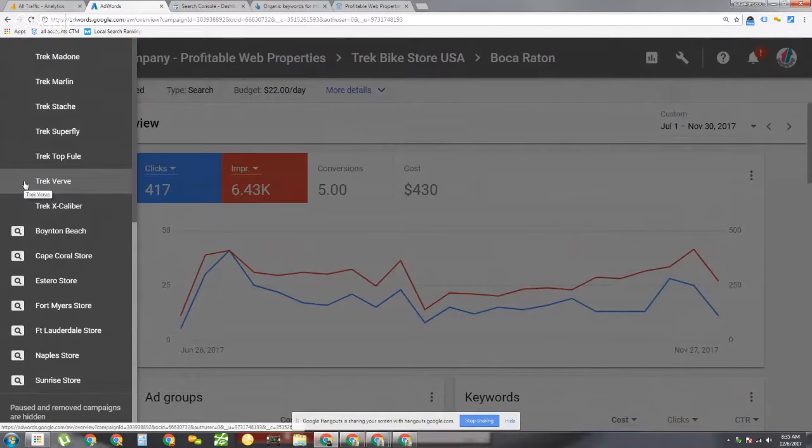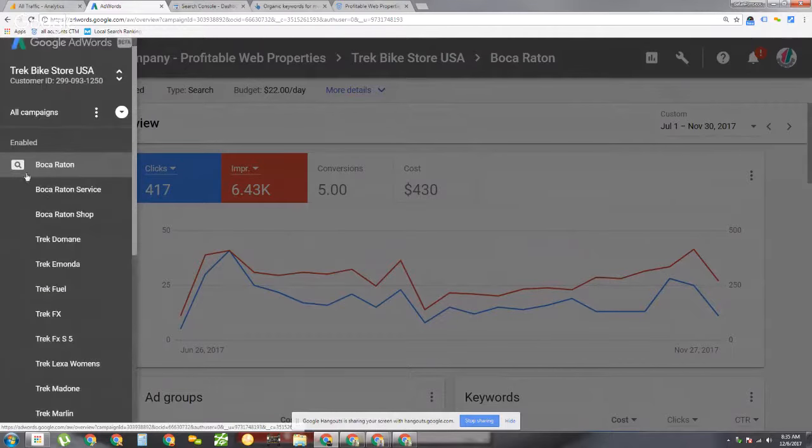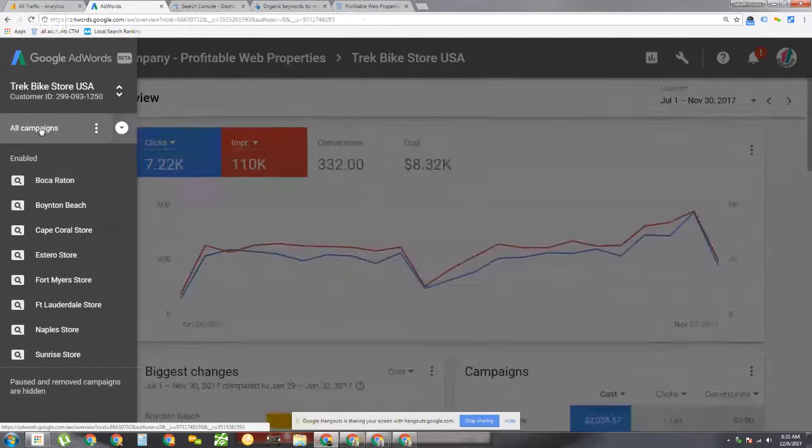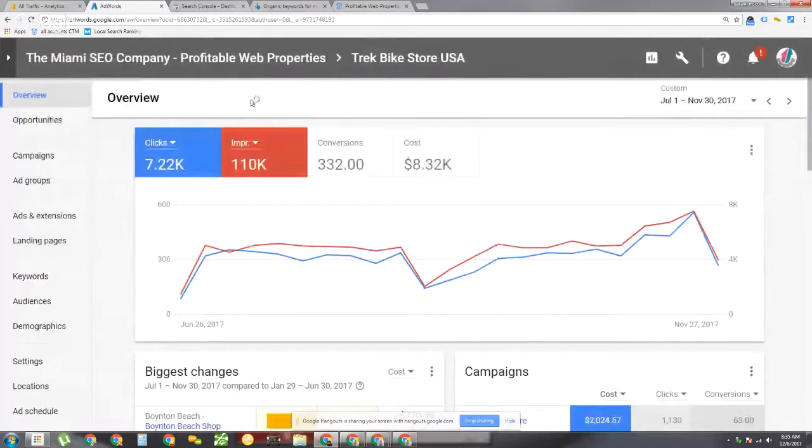This particular client sells bikes. It's a very good example to use because it's a simple product to understand. They have a few different locations, one in each city that you see here. So if you click on all campaigns and then you go back to the overview, you're basically going to be looking at reporting data for all of the campaigns. And that's what we want to do right now.